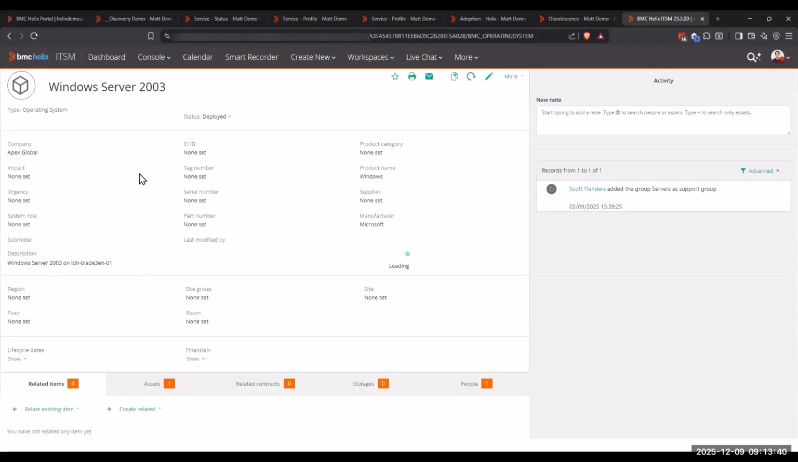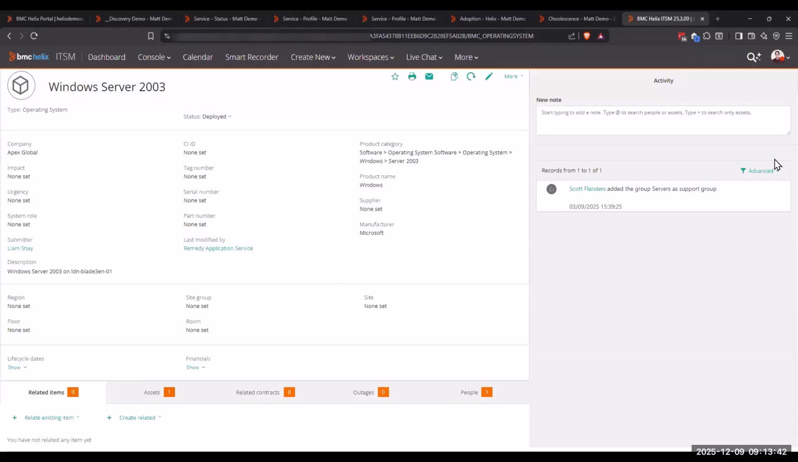Okay, so we're now into Smart IT. Takes a few seconds. You can see the URL up the top. It's using the instance ID. You can build your own dashboards to do cross-launch. All right, so this is a Windows Server 2003. That's pretty old. I think we need to upgrade that one.